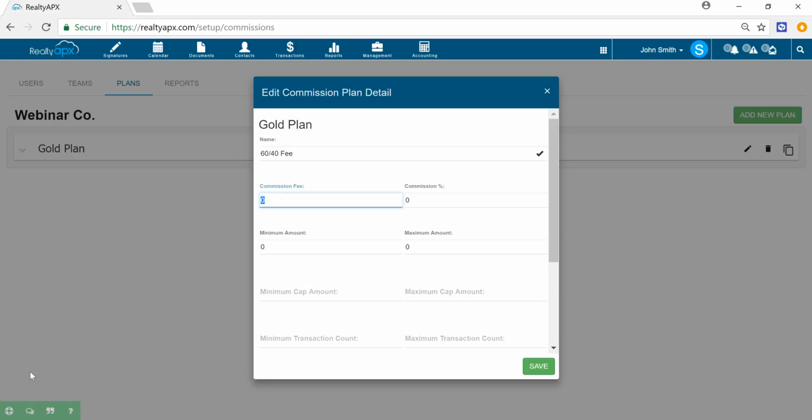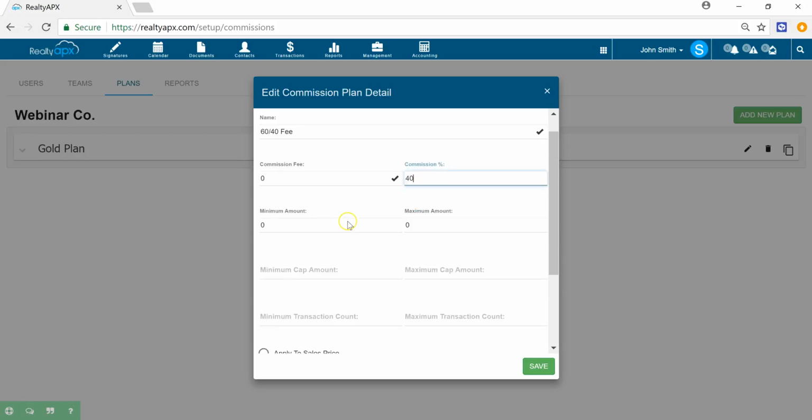Commission fee we'll leave as blank. So that's a specific hard number instead of a percentage. So if it's, let's say, a flat fee of $40 or something, you can put that in there. But for a 60-40 plan, that will be a commission percentage. So we'll go ahead and do the commission percentage at 40%.